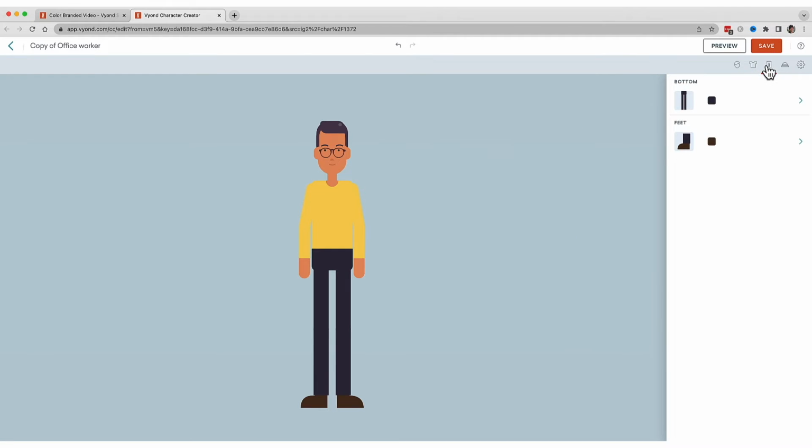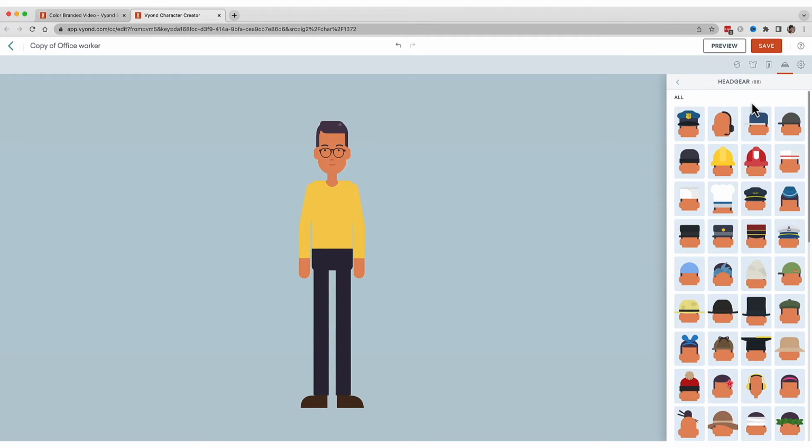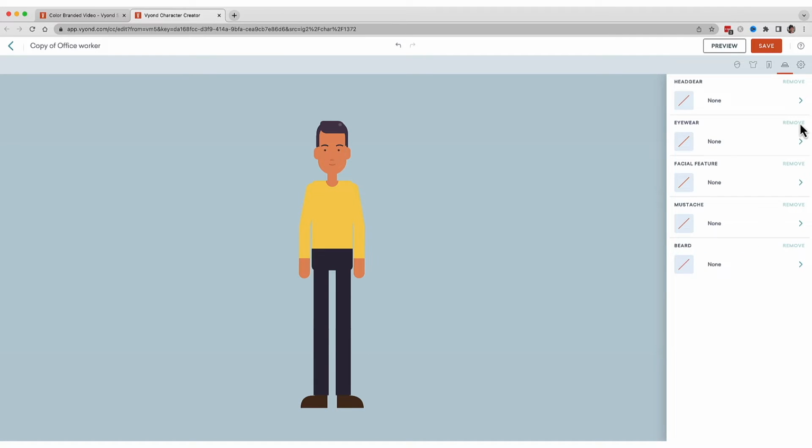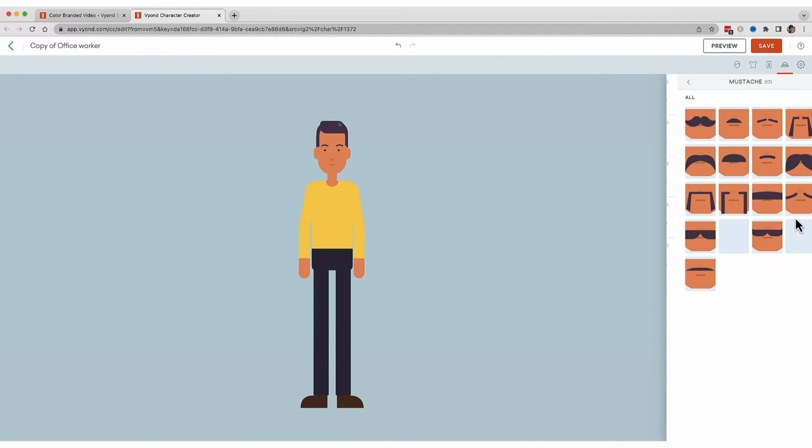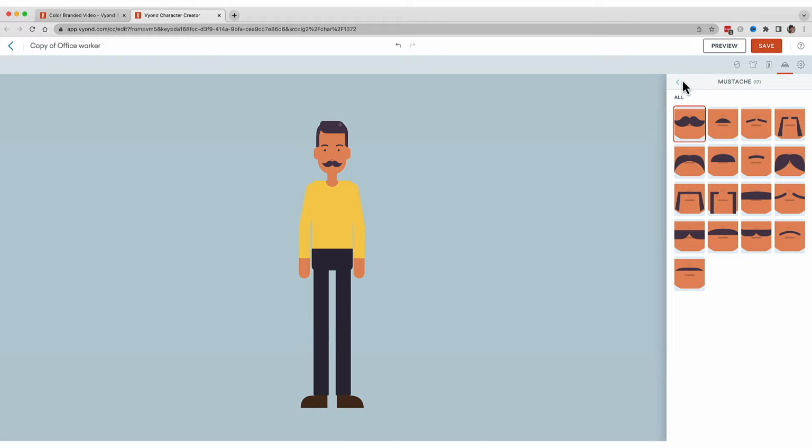Click the pants icon to change his pants and his shoes. And click the hat icon to change accessories. This is where you can add a hat, add or remove eyewear, add facial features like masks, or add a mustache or a beard.